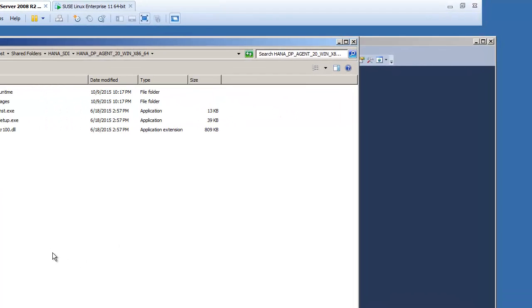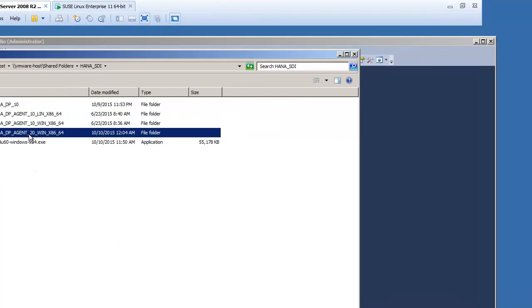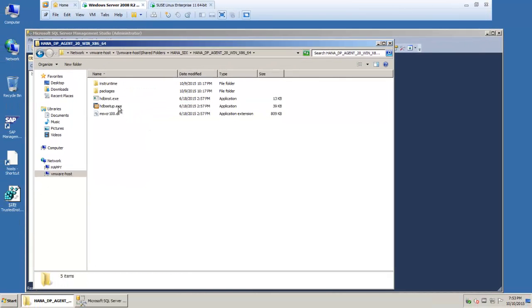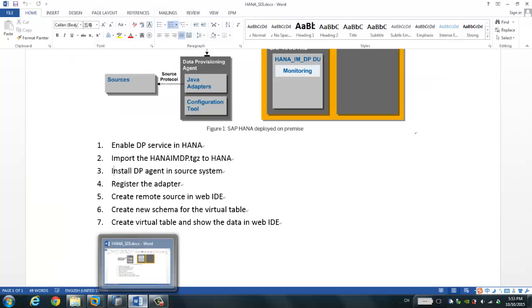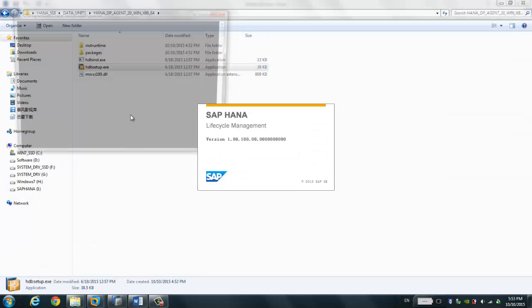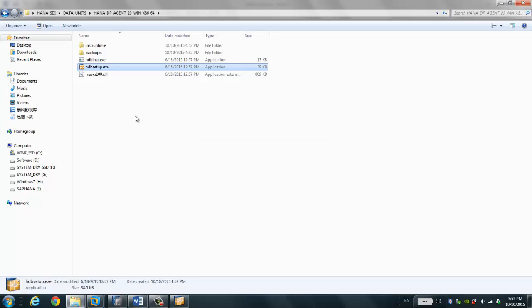source system. Simply, we go to the data agent, DP agent installation package, and run the installation. The installation is pretty straightforward. We just input a few parameters, and then the installation should be successful. I'm going to show you how this works. We click HDB setup, and then we get the installation wizard to guide us on how to install the data provision agent.